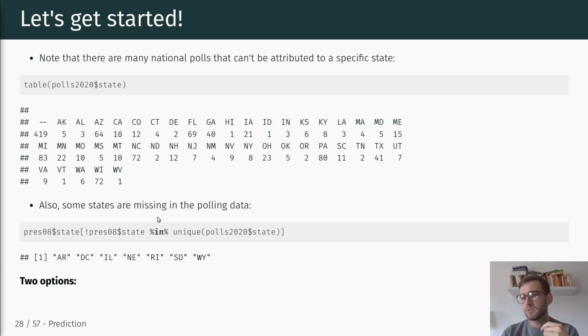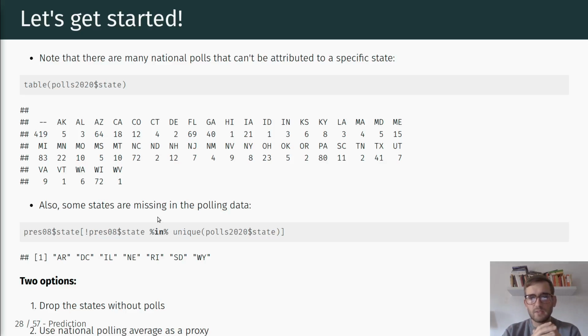So that means we ultimately have two options, all right? What are we going to do? The first thing we can do is just drop the states without polls and compute electoral college predictions without including those states. Of course, that could lead to predictions where both candidates have less than 270 votes in the electoral college. So that seems not ideal.